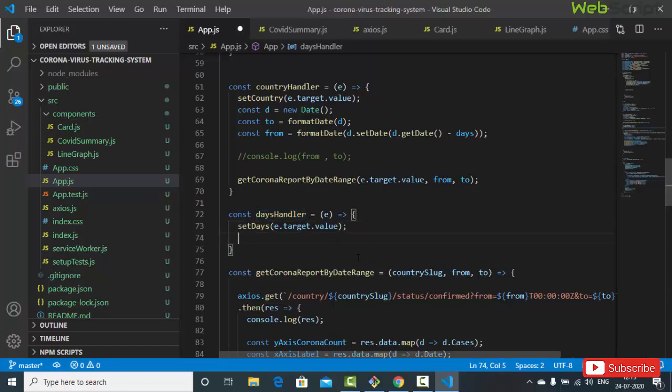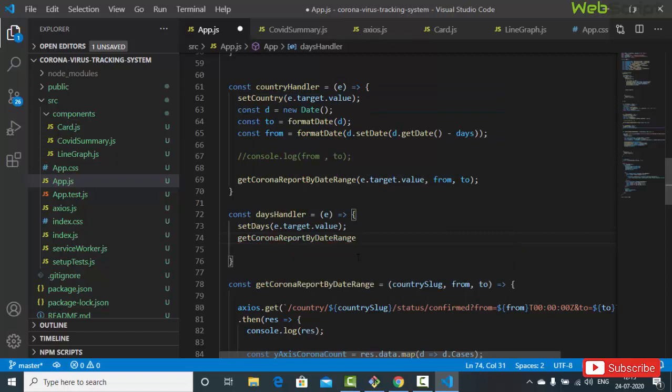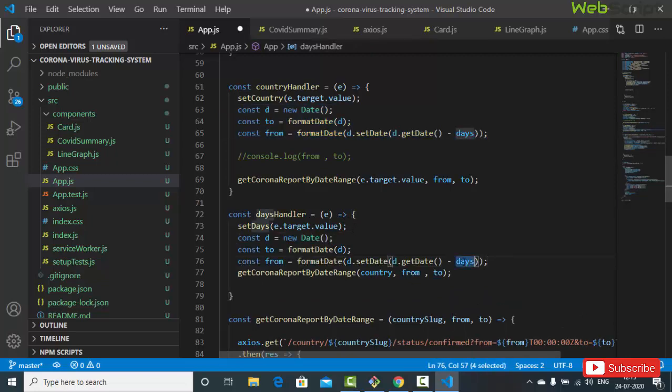So here we just need to call this get corona report by date range, and here we have to say the country. That's already in the country state, so this is nothing but the state value, so we can easily get it, country, and then we are going to say the from and to, right? So from and to, so we'll simply copy these 3 lines, paste over here, and instead of using days, I will use e.target. So this is the current value, right? Setting set days will work later.